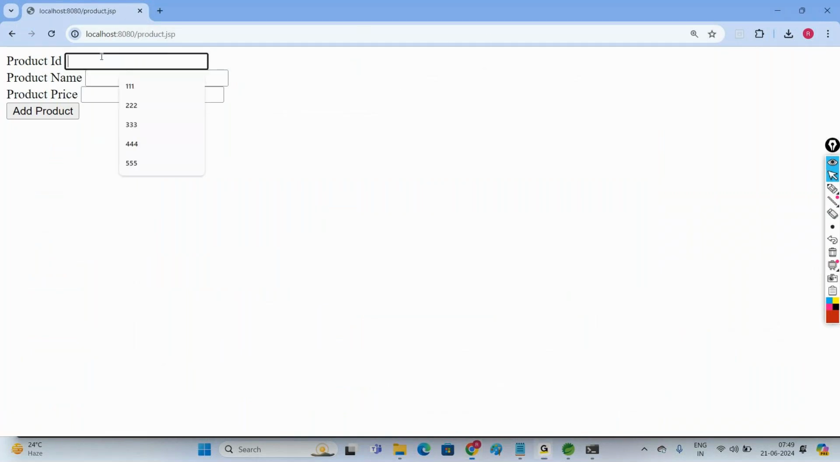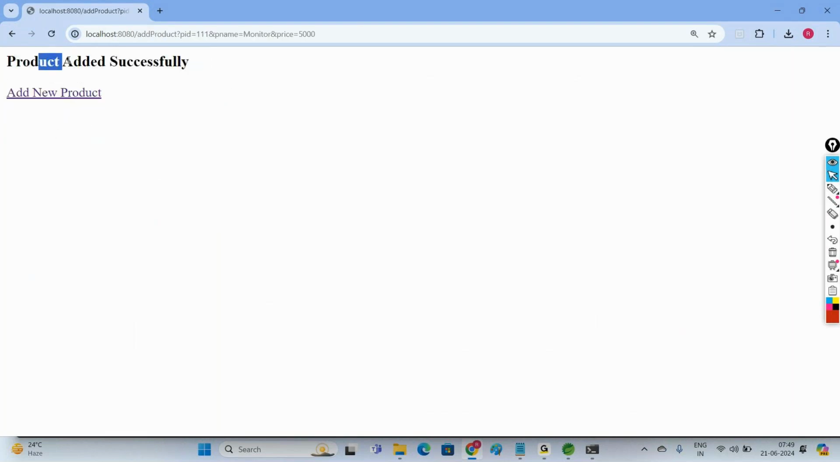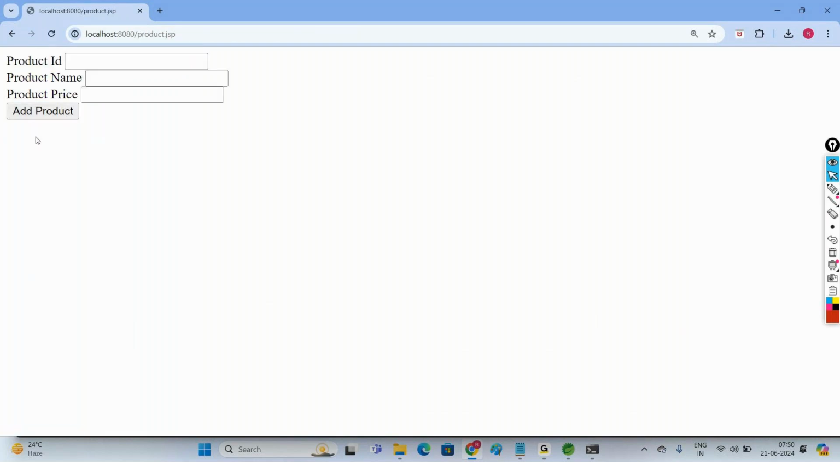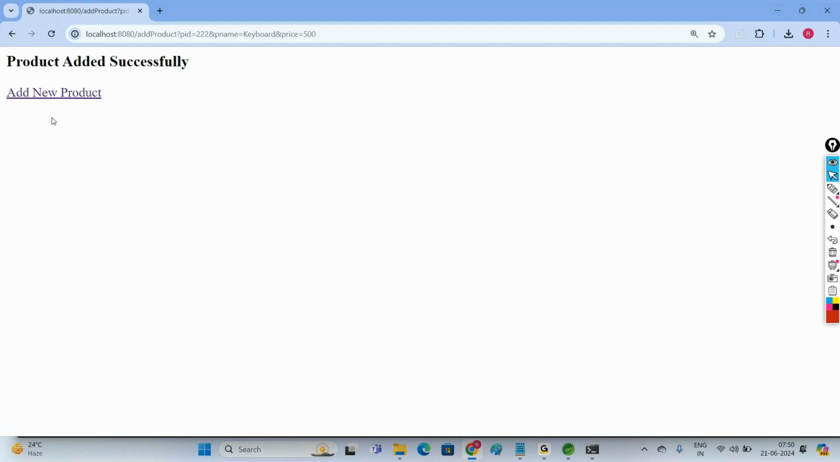Fill the data. Product ID 111, product name monitor, product price 5000. Now when you click here add product, it says product added successfully. Now if you click here add new product, again it will go back to the form, the welcome page. Now fill the data: 222, keyboard, 500. Now see how fast the response is coming. How fast the application is. Spring applications are faster, rapid applications. See here, when you click add product, see how fast the response is coming.